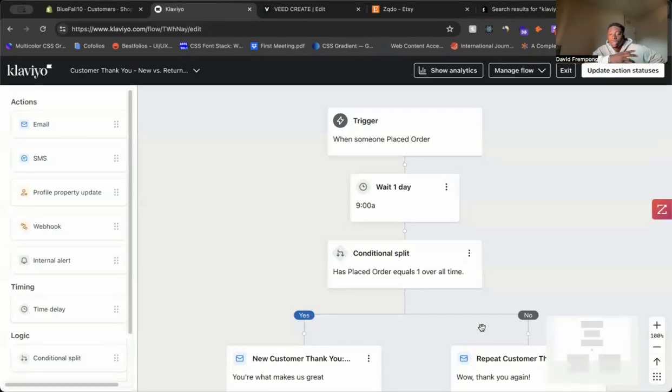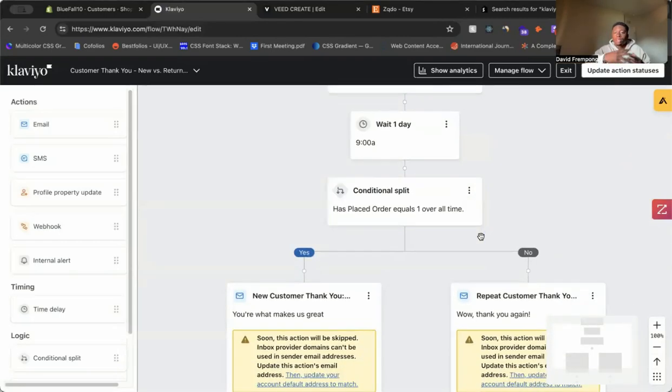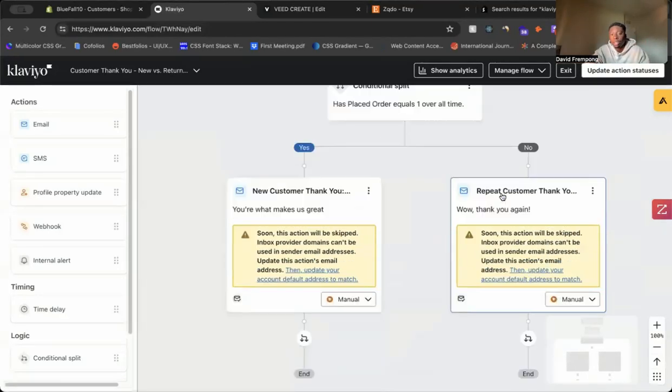So now you see how this flow works. When somebody places an order, in this case, that's the trigger. So the trigger is what actually starts this whole flow. When somebody places an order, you can wait 1 day. Now you're going to make sure that the order was actually placed, and then it splits here.